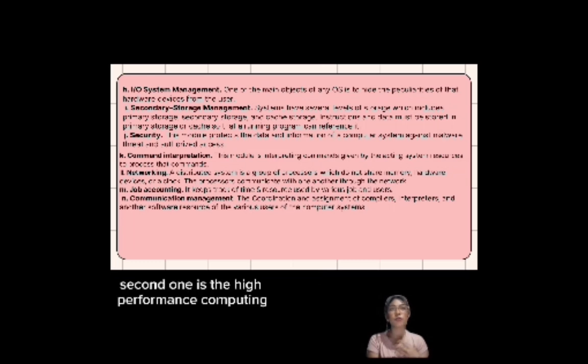Second one is high performance computing. Third one is the data centers. Fourth is the managed service provider environments. Fifth is the enterprise environment, and the sixth one is the virtual private network.